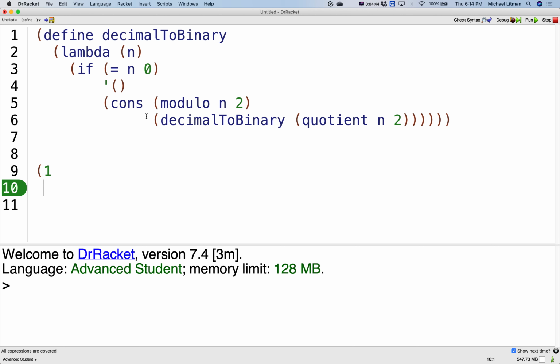And then what are we getting? The 5 gets passed through, so 5 divided by 2 is 2. Is 2 equal to 0? Nope. So we cons 2 mod 2. So 2 goes into 2 one time. 1 times 2 is 2, remainder 0. So we're consing that onto the front of this guy. So we have that guy. And then we're calling decimal to binary another time.